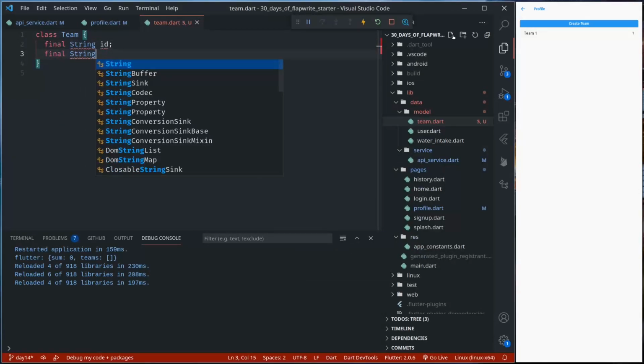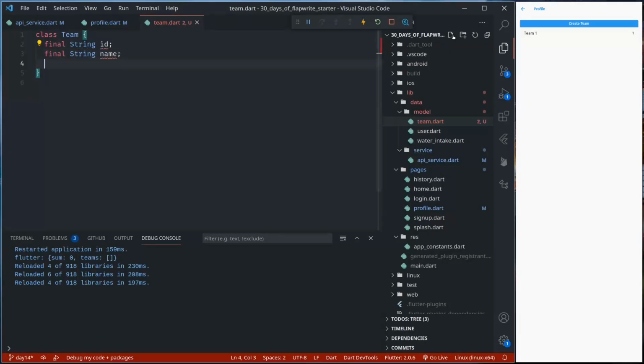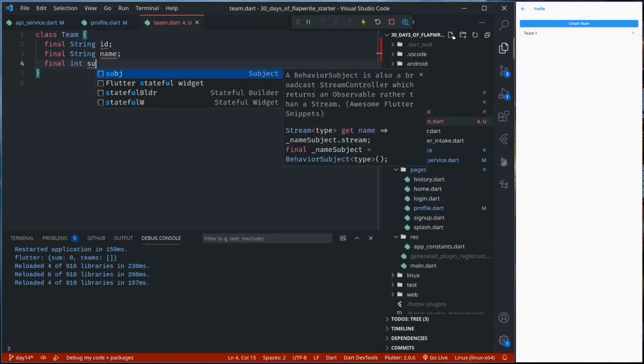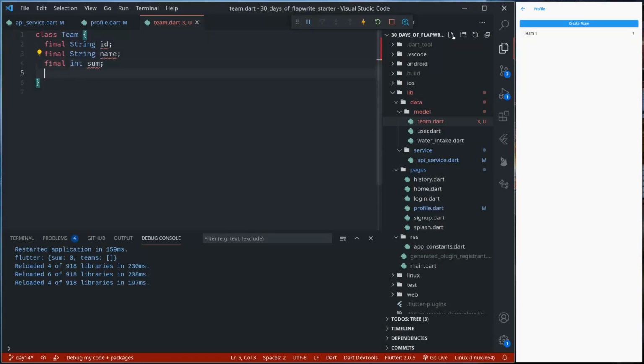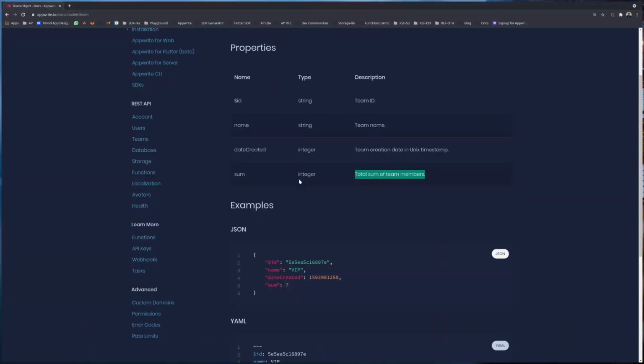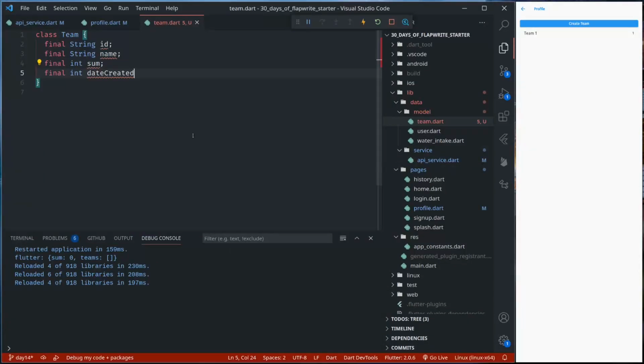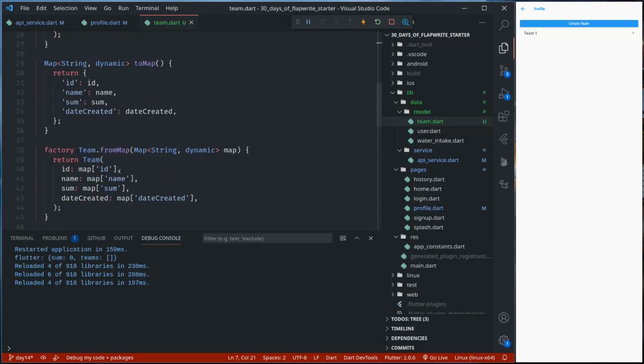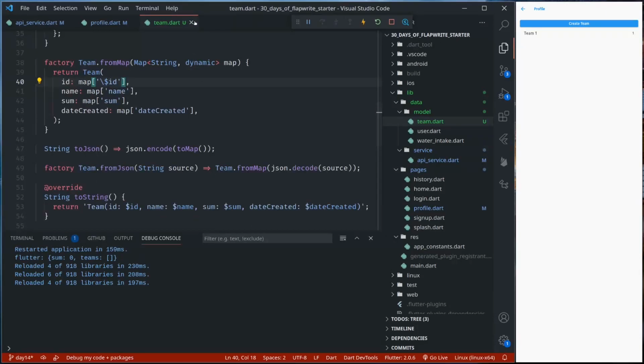ID, string name, the sum, date created. This is it, right? Date created. Okay, so these are the fields. I can use the data class generator extension from VS Code. You can find details about these in my REST API tutorial. And ID returned by Appwrite is $id. So I need to do this, and now this should work.